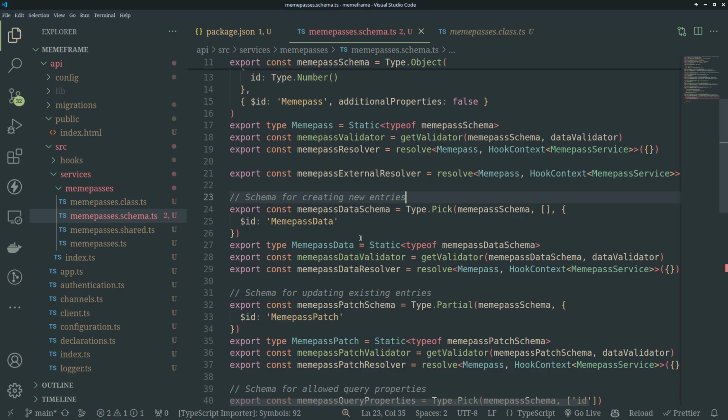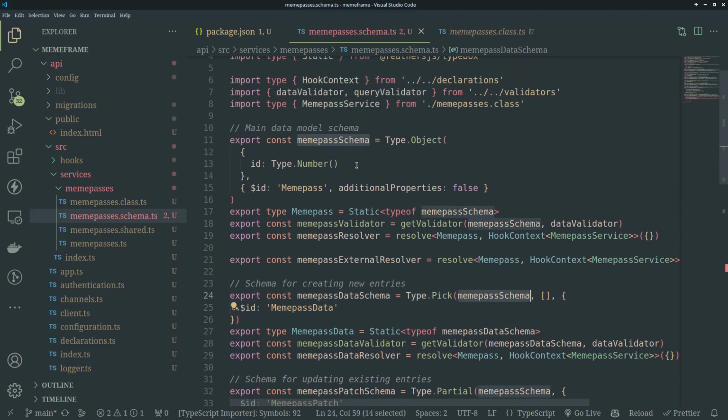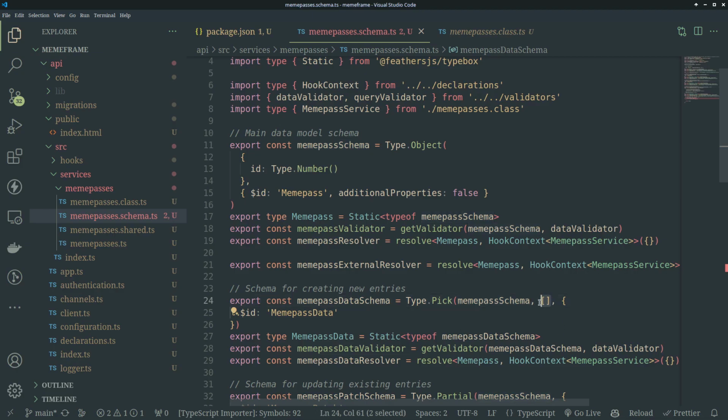during a post request. Right now, we are not expecting anything. That's why you see we are using type.pick and then the schema from above, and we're not picking anything from it. If I hover on this, it's not going to really show that, but you're not picking anything from this.